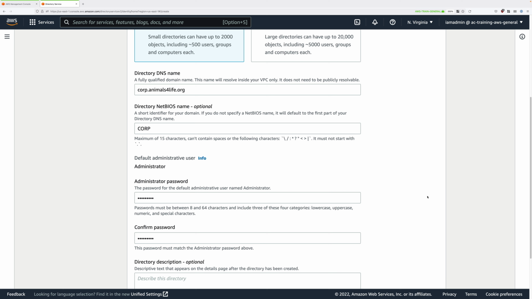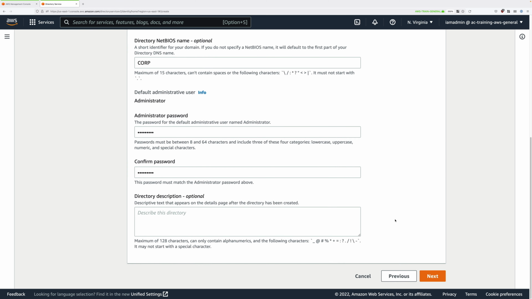box below. We should probably also specify a directory description. So I'm going to go ahead and put directory service for AWS Client VPN demo. You should probably put the same. And then click on Next. But do make sure that you have noted down this administrator password because you will need it later on in the demo lesson. So click on Next.